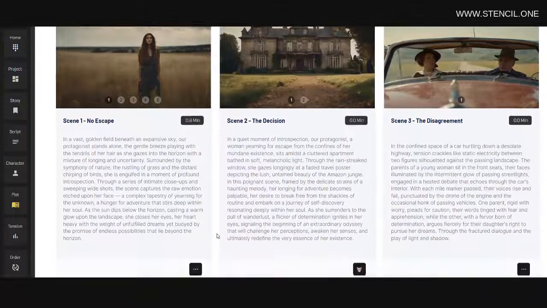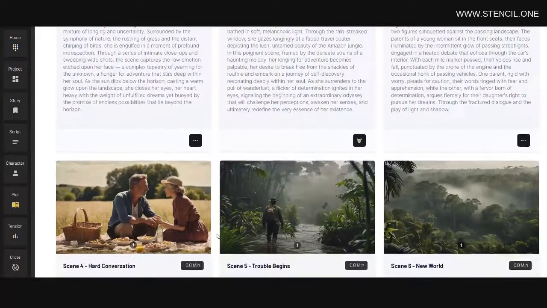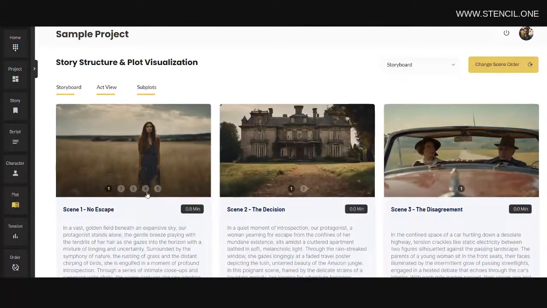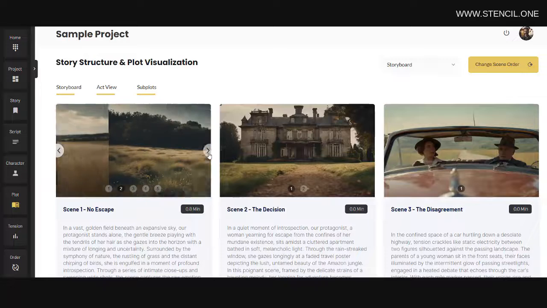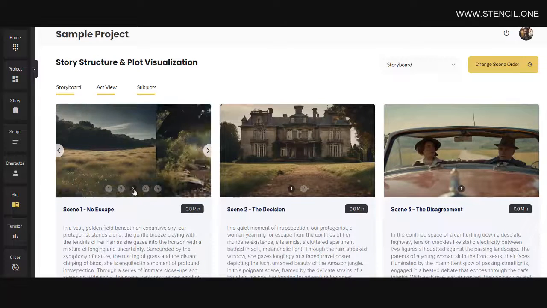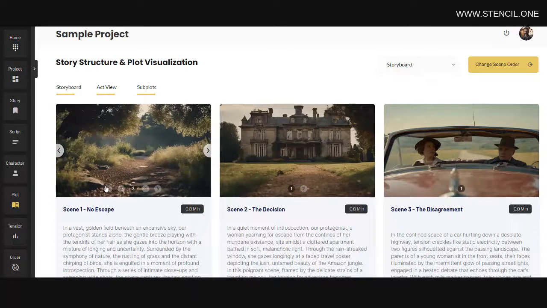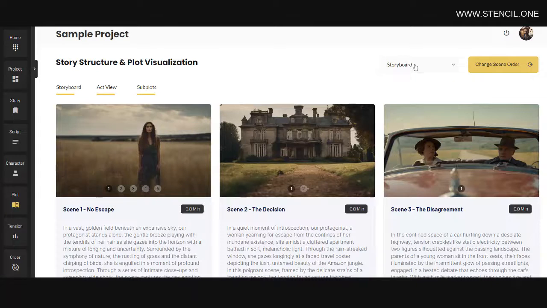Essentially, what you have here are all of your shot list images from each scene. You can toggle between each image by using these arrows or these number icons down here. You can also toggle between different image types by using this drop down up here. So for example, I could view my storyboard images, my reference images, or my location images.